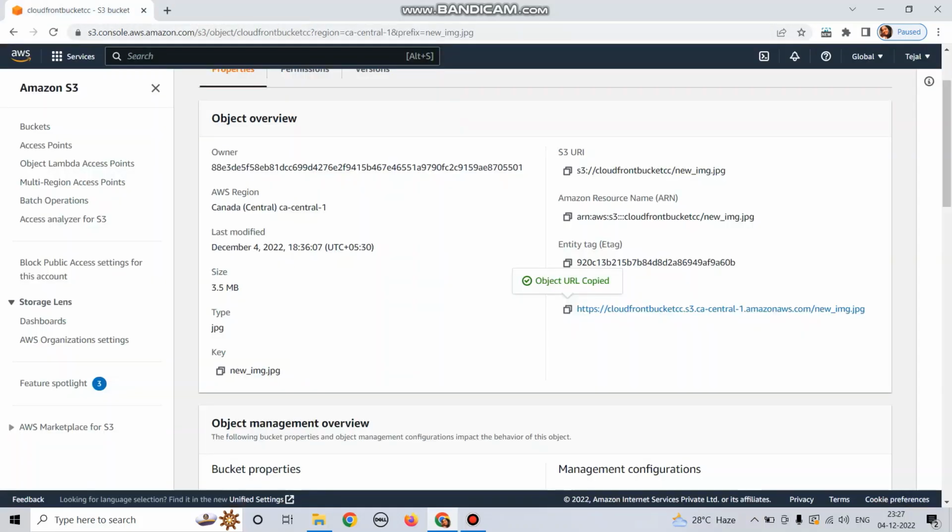Using CloudFront, we will do two things. Firstly, we will avoid access through this URL. We will only give access to CloudFront, and users will only be able to access this image through the CloudFront URL. And the other thing we will do is reduce the latency.